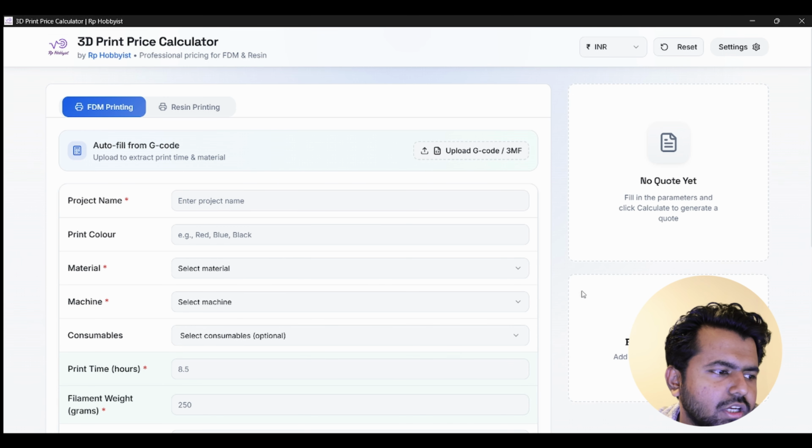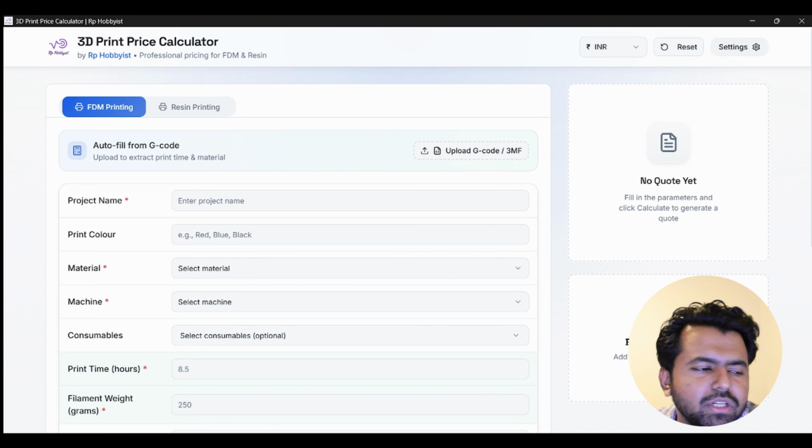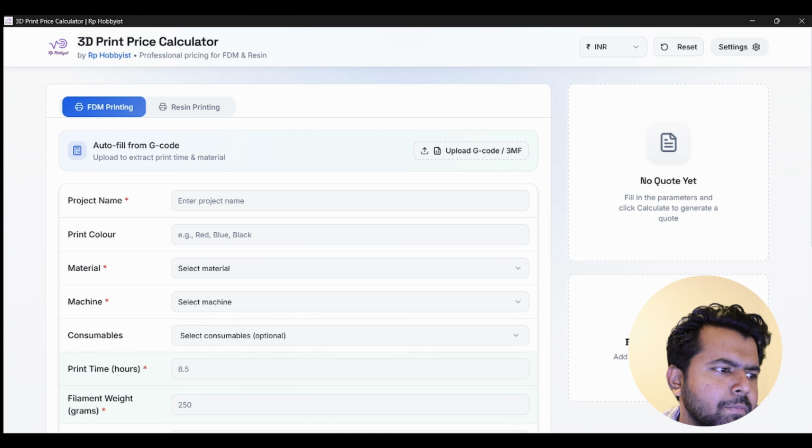Because honestly, I was tired of guessing 3D printing costs and other materials in an Excel sheet, adding, subtracting. It's a little bit complicated, a waste of time, and sometimes there are errors. So that's why I designed this tool for fast and accurate results. This tool is completely free and open source.